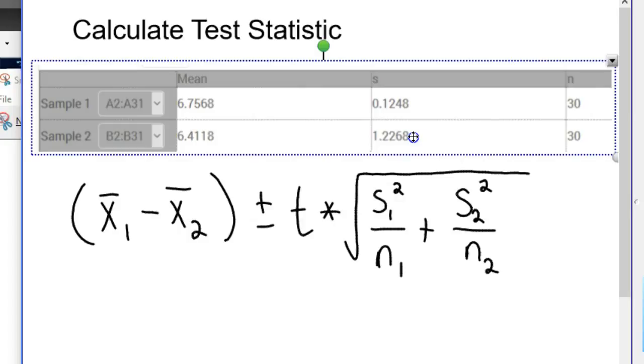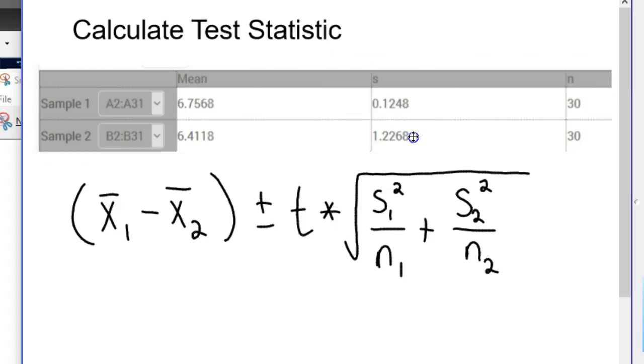So what we do here, this is the formula for the confidence interval. So x1 minus x2, well, here's x bar 1, the mean of sample 1, that goes here. The mean of sample 2, that goes here. T value, again, this video is not going to do that for you. I'm just going to show you how to do it with technology, but it's good just to see the formula. Standard deviation, we're going to square that to get the variance. So we're going to take that 0.1248, square it. That's going to go there.